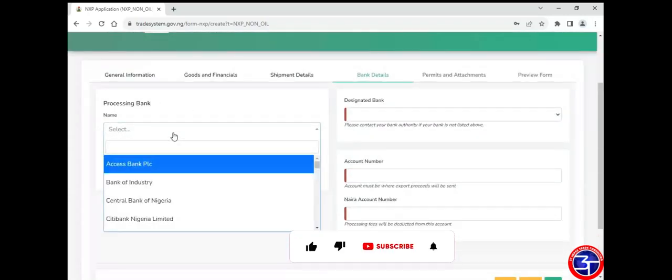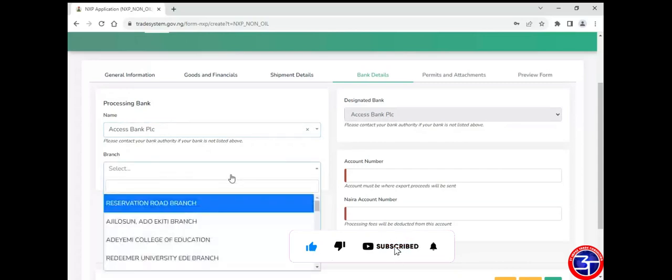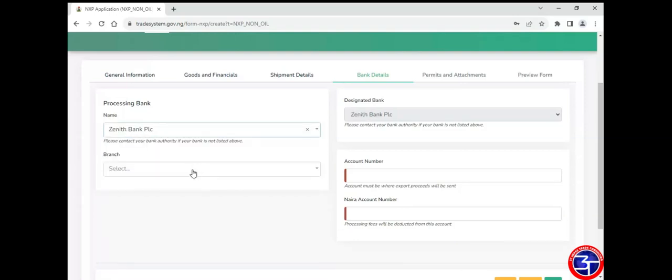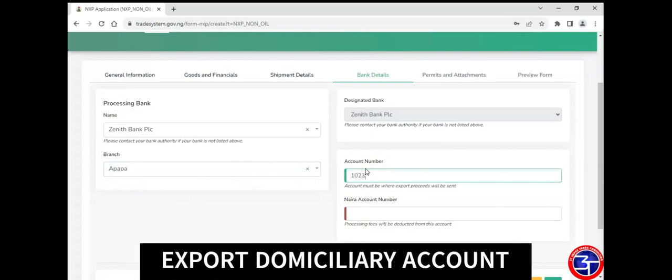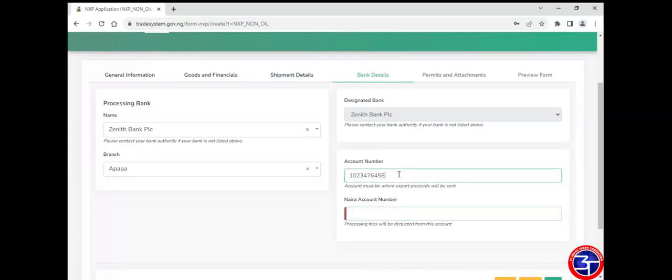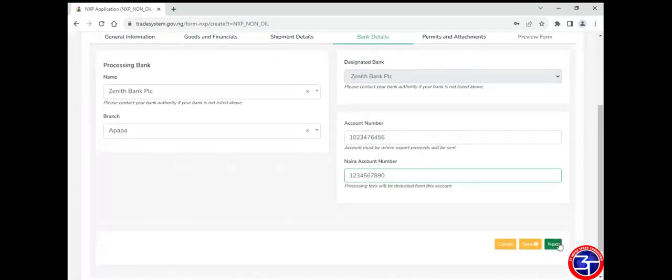In this section, you are required to choose your processing bank. Pick the branch that would process it. Please note that the processing bank will automatically be the designated bank that would receive your export proceeds. Input your domiciliary account correctly. Input your Naira account. This is the account where the NXP charges and NES fee will be charged. Click on Next.